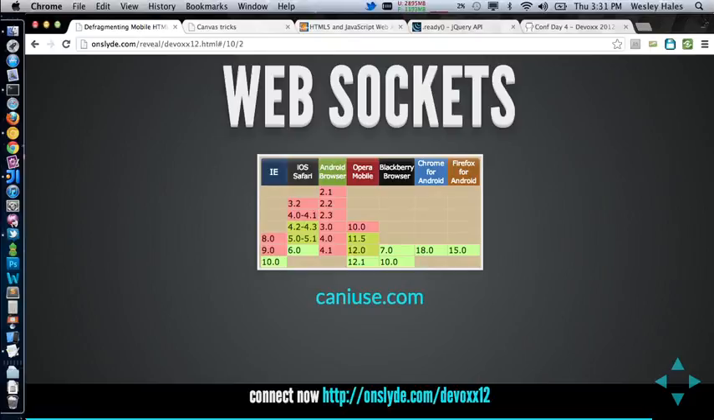So for WebSockets, green is IE10, iOS 6, and back. Android still does not support WebSockets. Then Opera Mobile, BlackBerry, Chrome, Firefox. So you're good for the most part. With WebSockets, you can provide a graceful fallback to polling and long polling. Frameworks like Socket.io, which we'll go over in a minute, give you those things.